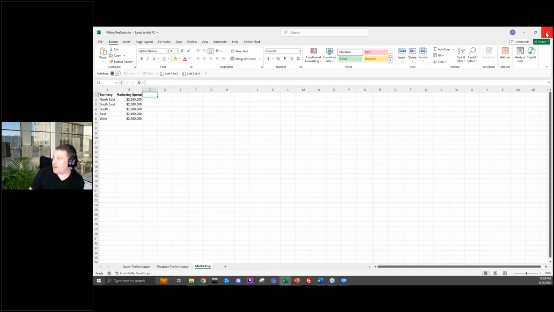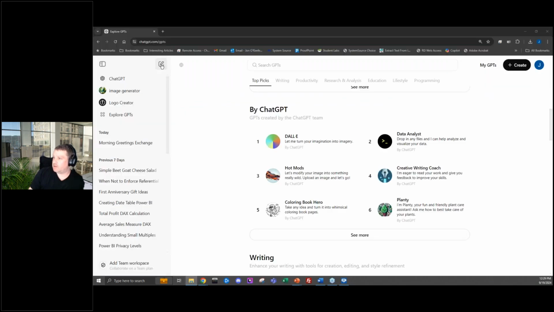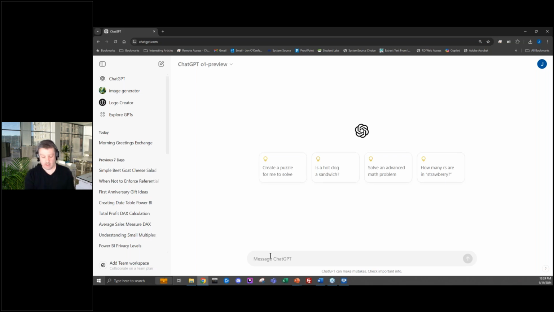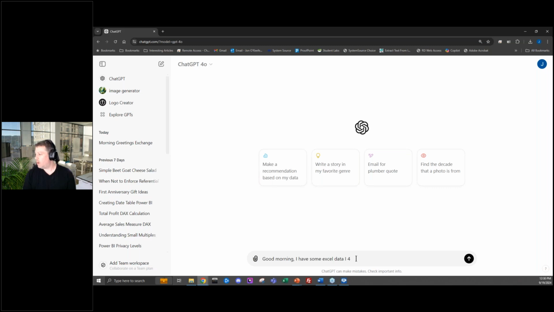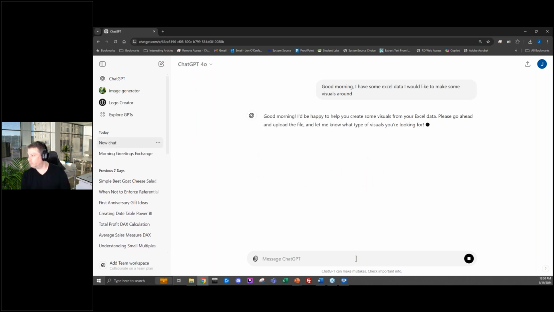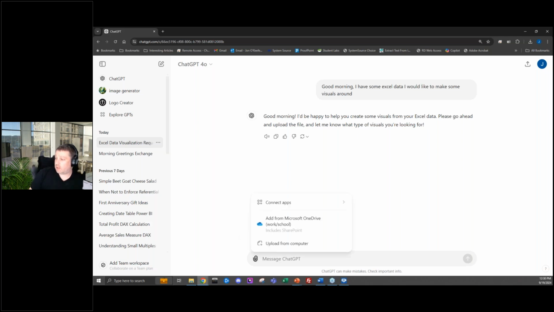So one of the things that I can do inside of ChatGPT is I can start a new prompt and say, good morning. I have some Excel data, and we'll change this to the GPT-4. I have some Excel data I would like to make some visuals around. Now it's asking me to upload the file. I can click on the attached file.